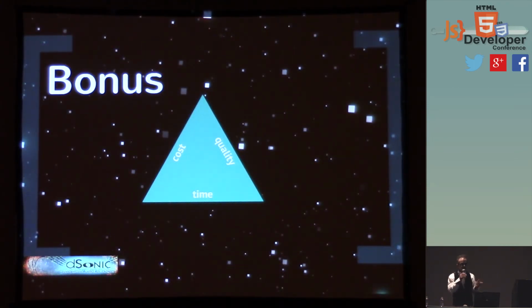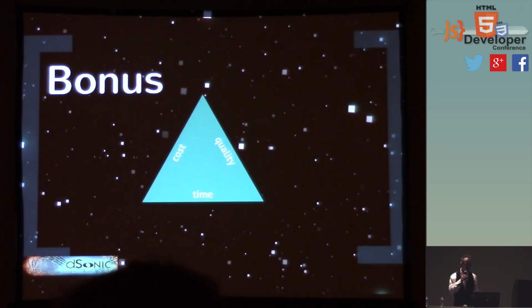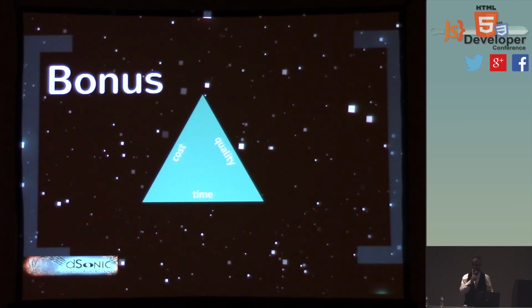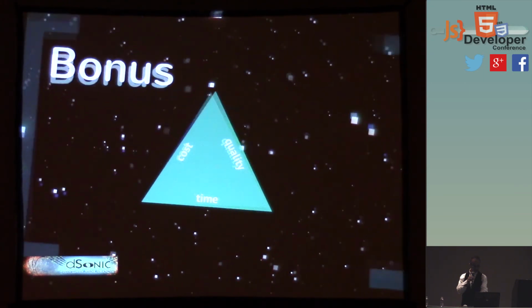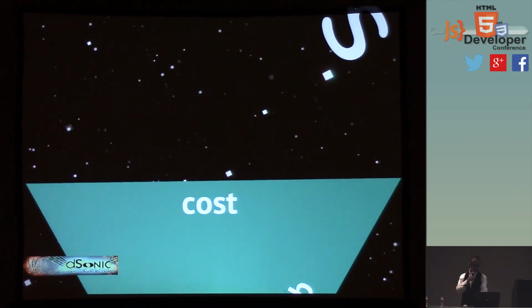So there's a bonus about doing this stuff. Everybody's familiar with this cost, quality, and time triangle thing, and just quickly, the general idea is that if you want to improve one, then the other two suffer. So if you want better quality, then it's going to take longer and cost more. But in this case, we actually get to do two of these at once.